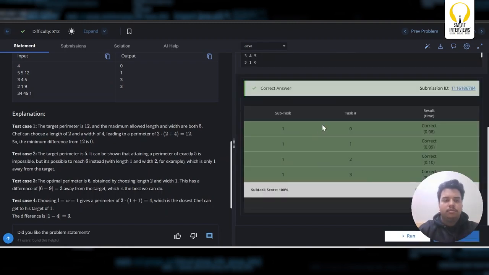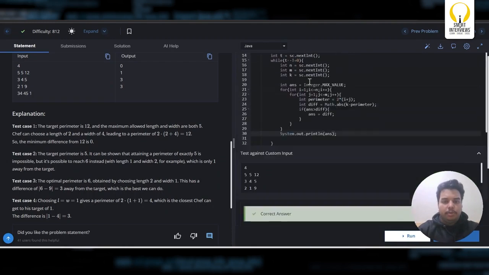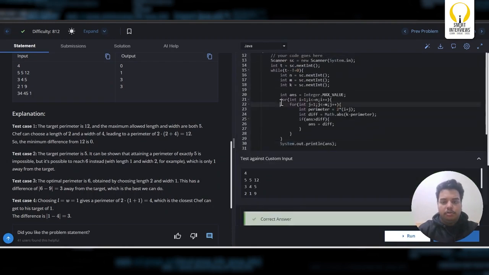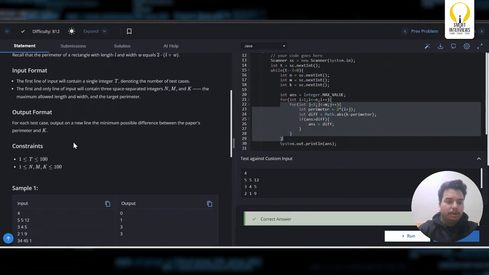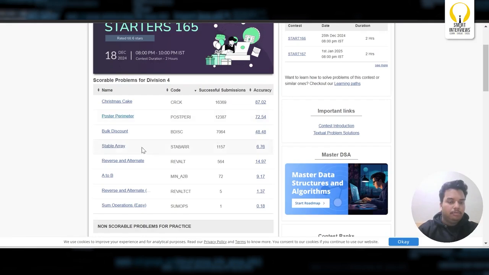Yeah, so this was also kind of a simple problem. You just need to go with the brute force approach. Since the limits are also quite less, it can work. Let's jump to the third problem.